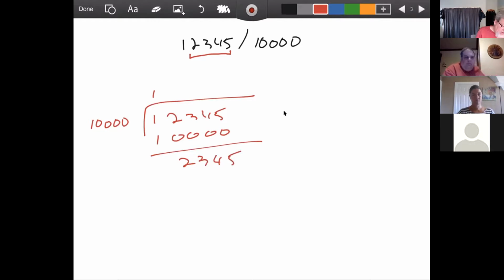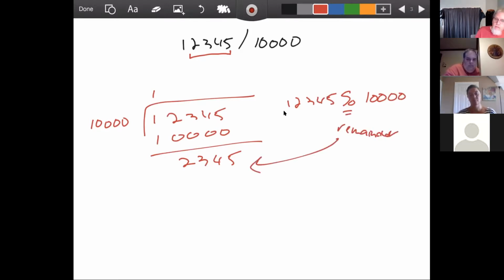Okay, so 12345 mod 10,000 is the remainder, which is right there, which is what I want for the next step. I want to figure out what the first digit is, then I want to get rid of that first digit, and that's what I'm doing. So that's why there's a series of integer division, mod, integer division, mod.